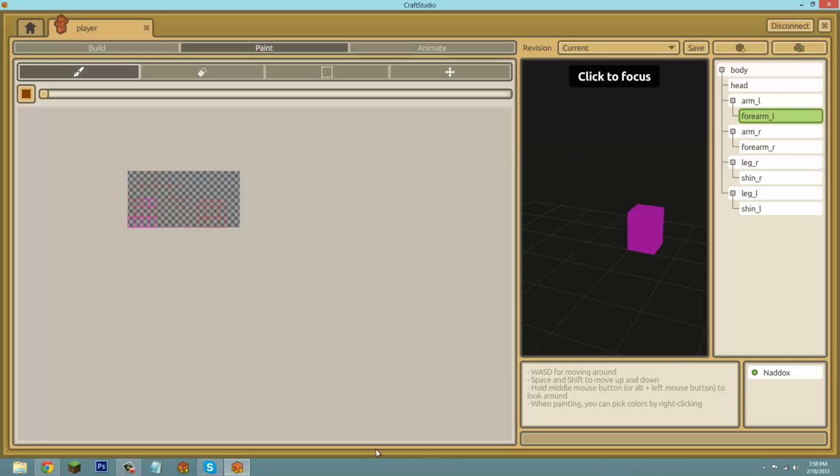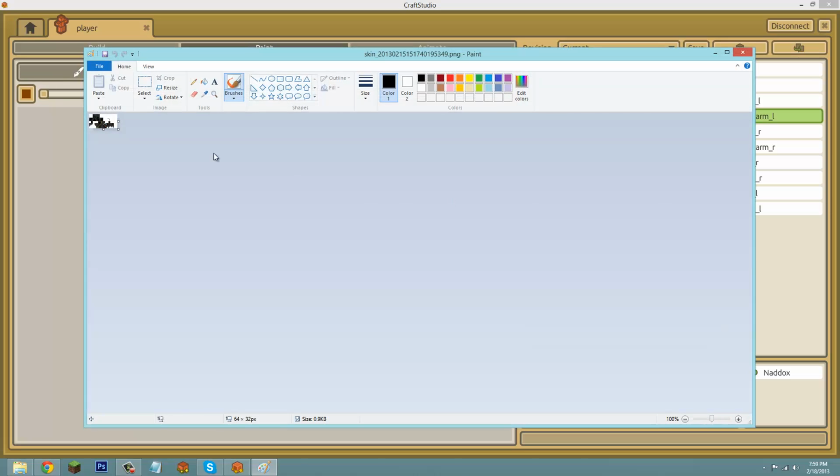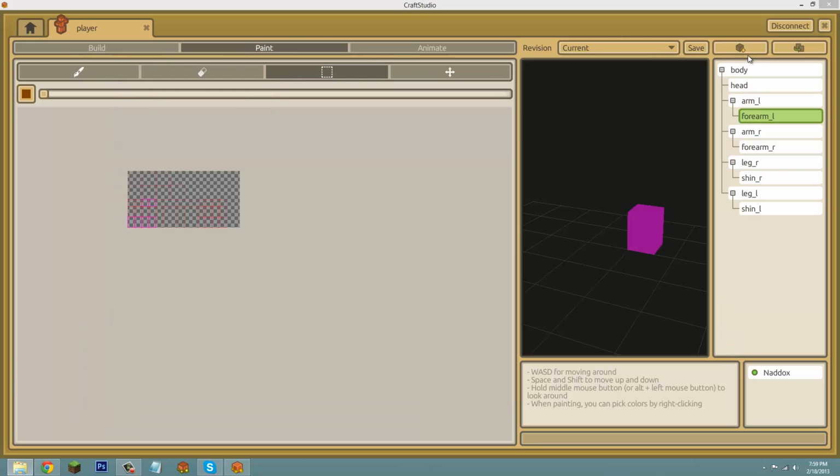So what I'm going to do is quickly open up my browser and grab a simple Minecraft texture or character texture, skin, whatever, and I'm going to throw it on there. So we got it open in Paint. I'm going to Control A and Control C it, close it, come in here and paste it.